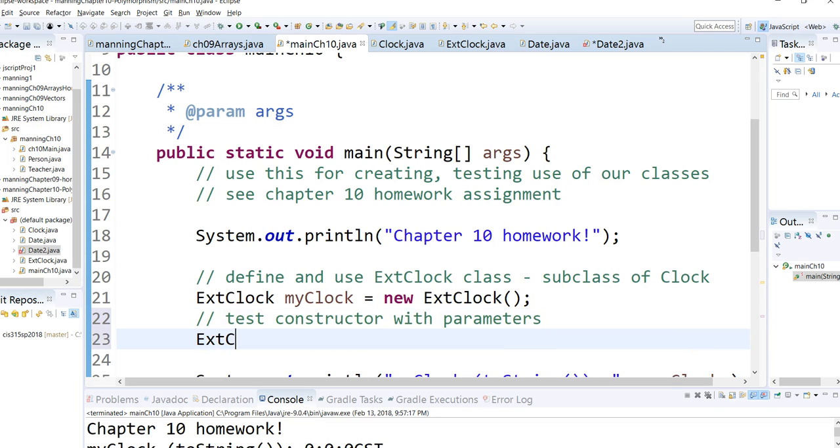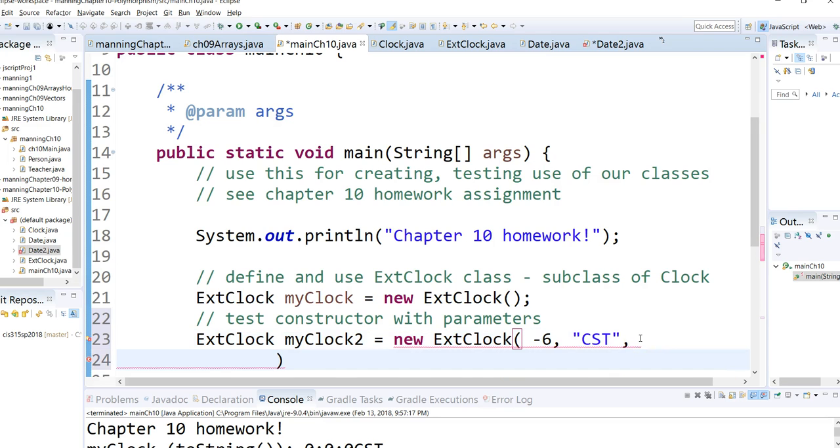And again, it's an ExtClock, and I'll call it my clock2 equals new ExtClock. This time, to test the one that takes parameters, I'm trying to remember what it was: universal time offset -6. The abbreviation is CST, and the name I'm going to put on a separate line to make it nice and readable for you. The name is Central Standard Time.